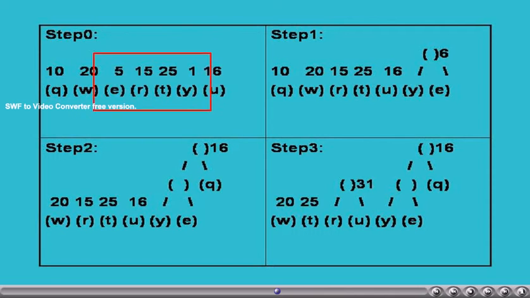Let us consider another example for the Huffman coding. The following slides will explain how the process takes place and also show the final tree for the data.